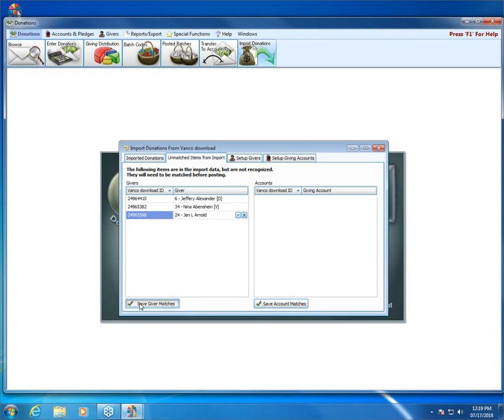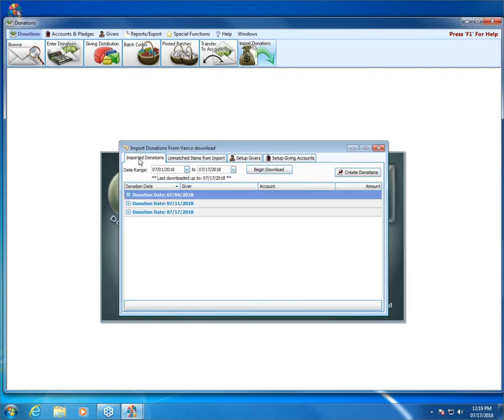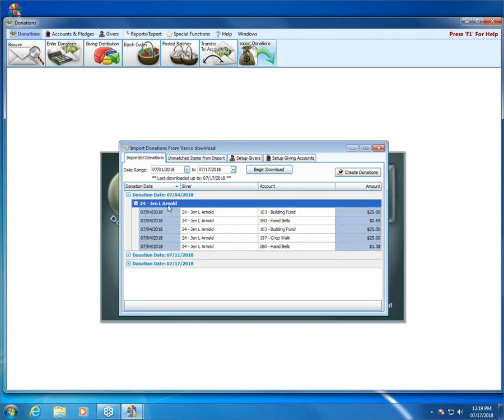I'm going to hit save over here so it remembers my givers as well. Then I'm going to jump over here to the imported donations tab. So as soon as all my matches are done, I can come in here and I can see the dates. So each date that a donation is given through Vanco, when it's imported, it's going to be looked at in donations as its own separate batch. Just like regular donations that you enter manually through Enter Donations, it's always going to be separated by the date. So we can see here we had giving come in on the 4th, the 11th, and the 17th. So if you expand each date, you can actually see who made it and where their money went, okay?